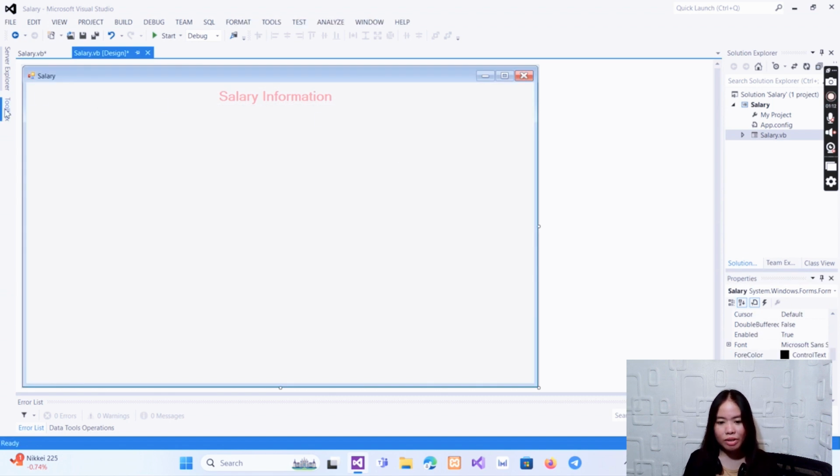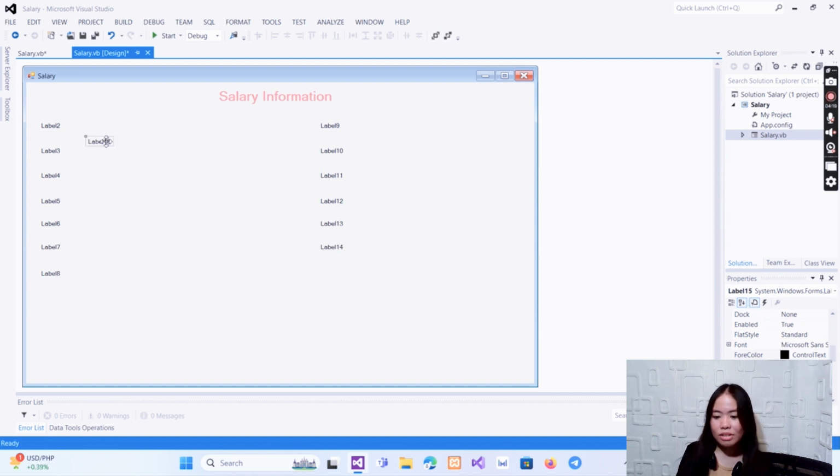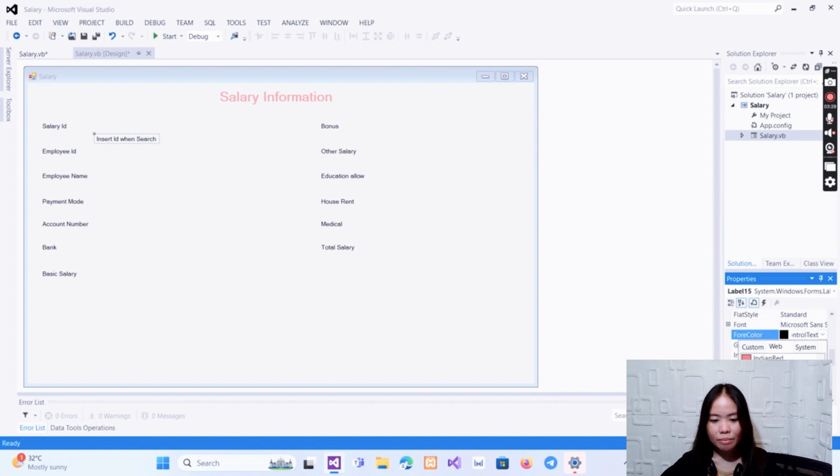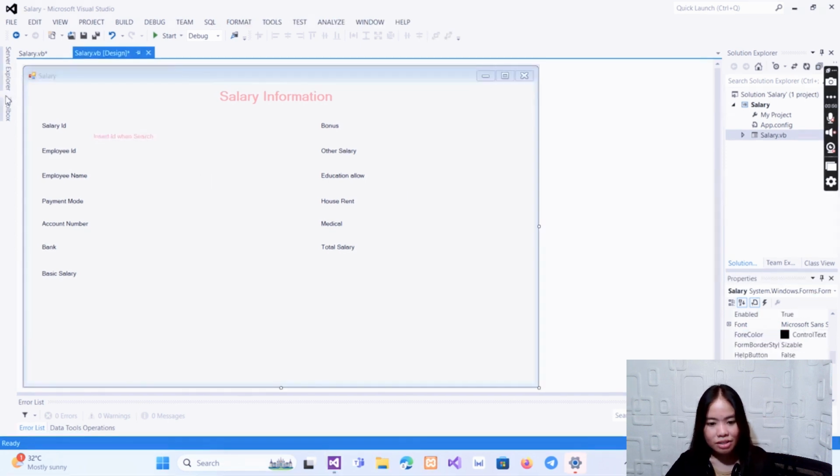We head on to our toolbox again, and we're going to have to put labels on our form. We're going to have plenty of labels to be added in this form. So we're going to change those labels to salary ID, employee ID, employee name, payment mode, account number, bank, basic salary, bonus, other salary, education allowance, house rent, medical, and total salary as well. For one label, we have to change it into insert ID when search.